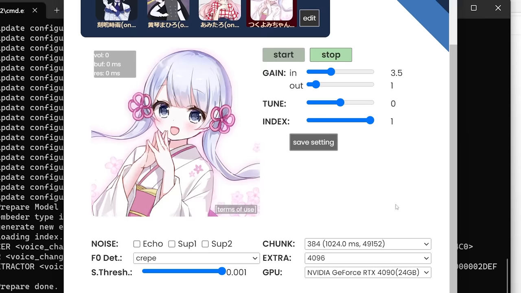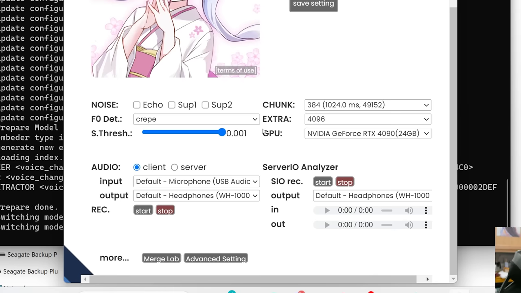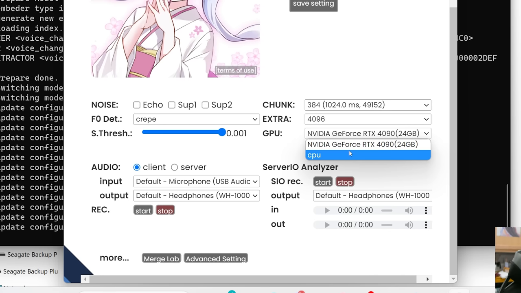And then in this frequency 0, we're going to go ahead and do crepe. S threshold all the way to 100. We're going to do 384 for chunk, 4096 for extra, and then make sure you select your GPU. If you have an NVIDIA GPU, it should be able to see it. You can also use CPU if you have a strong enough CPU. For your input, choose your input microphone. I have this as my input. For my headphones, I have my Bluetooth headphones as my output.